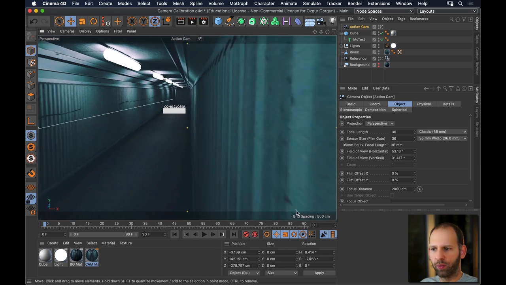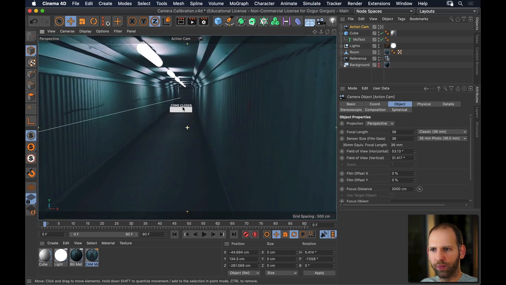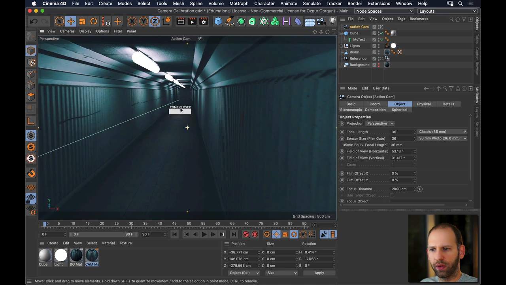I'll just go and keyframe this camera. So I don't want the scale to be keyframed, not the parameters, but only the position and the rotation. Maybe let's not start too close to that wall actually. So I'll just go something like that. I'll just go and keyframe this at the beginning. Then give this a bit more time to play with.